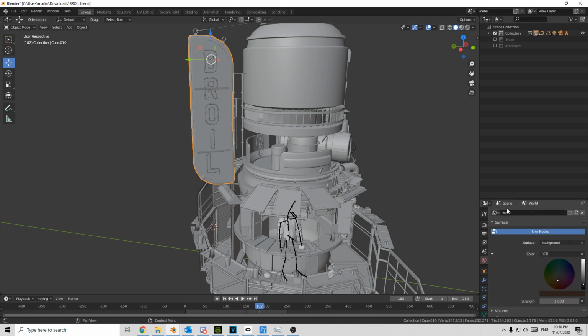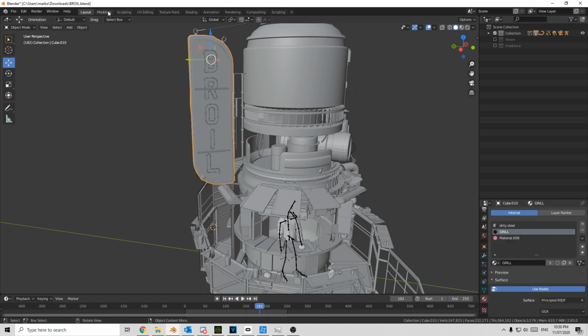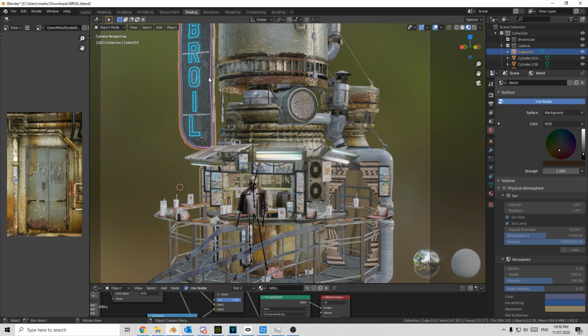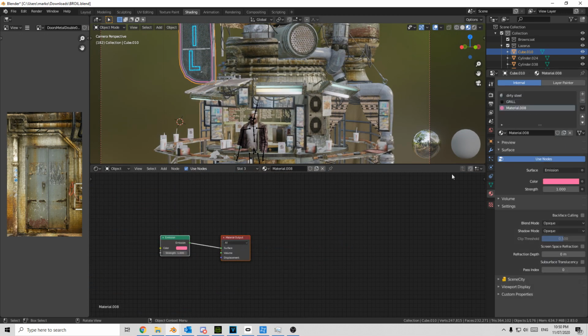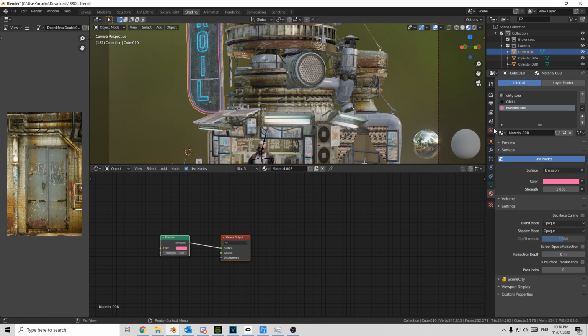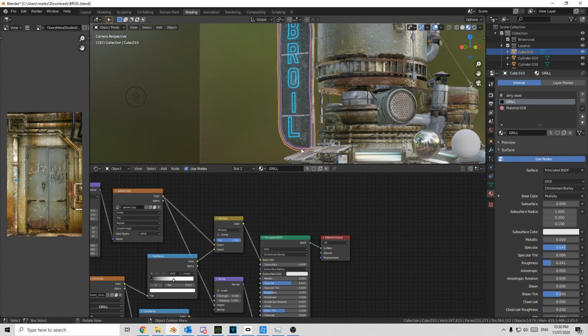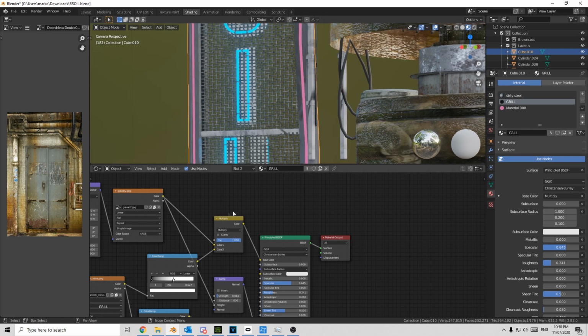Let's jump over into the materials. We can see we've got three different materials on there. So let's go into shading. Select that, let's bring it back up. Materials, the pink material, fairly straightforward. The grill. Oh wow, that's a grill.